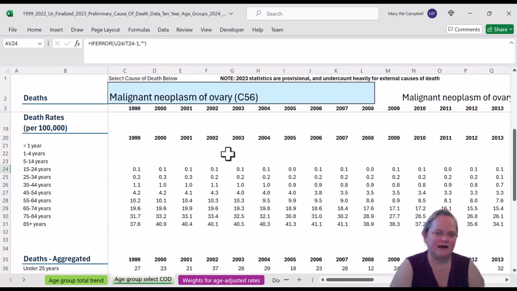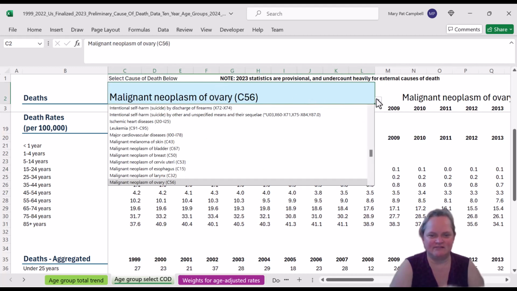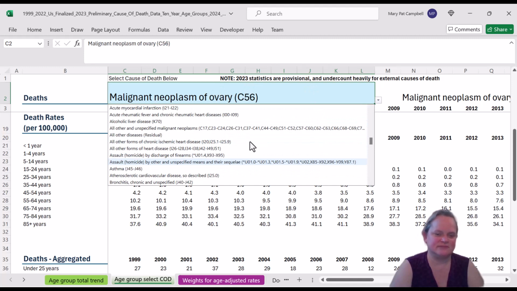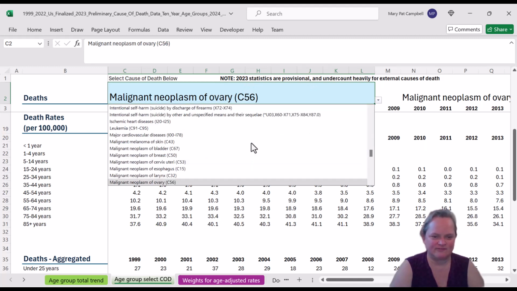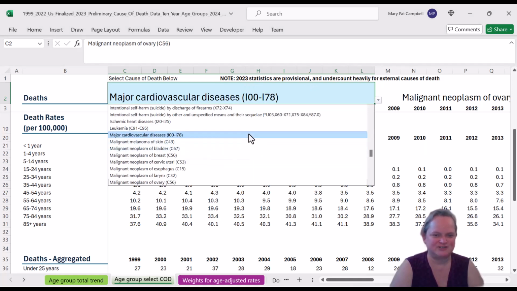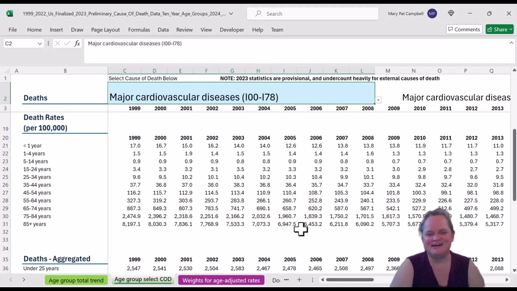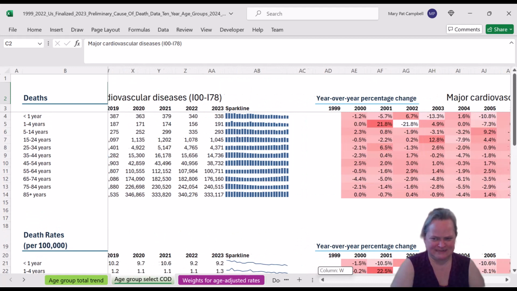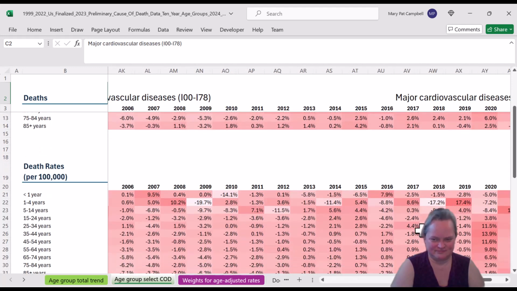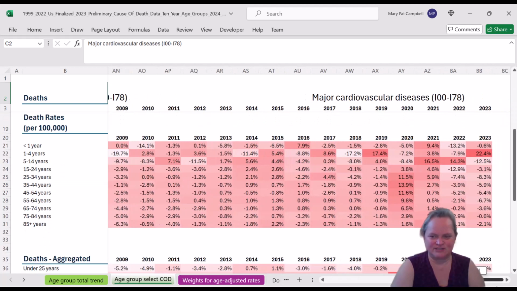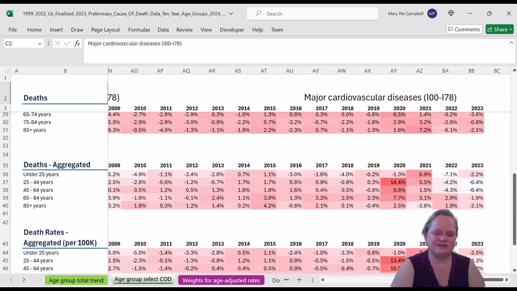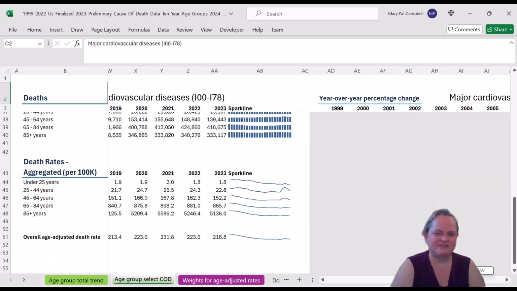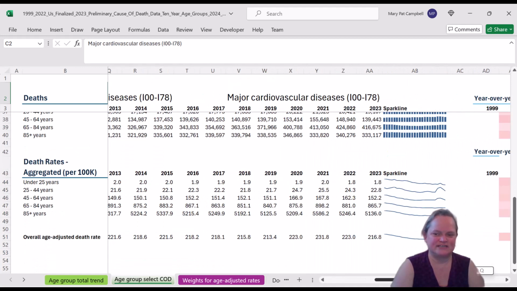You have to aggregate at much bigger levels than annual statistics when it's a very rare situation. When there are large numbers, so let me find something like major cardiovascular diseases, those are huge numbers. You're going to have much smoother data, not as much noise. So that makes it easier to do some interpretations of what you see.